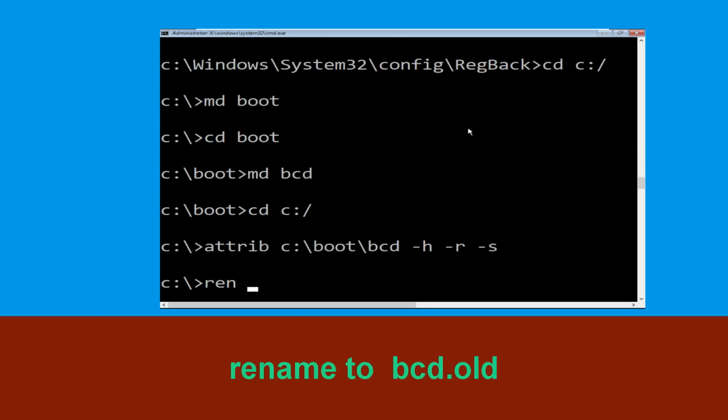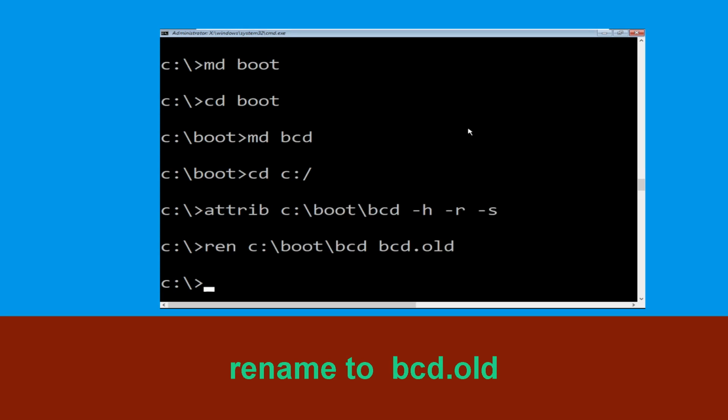Now execute this command. Type ren space c:/boot /bcd space bcd.old, then simply hit enter to execute this command. And once done, let's move to the next command.